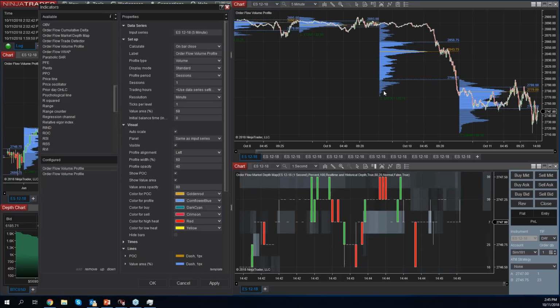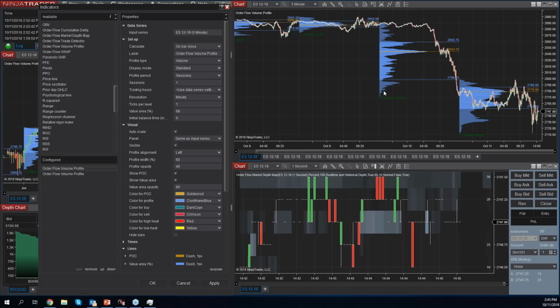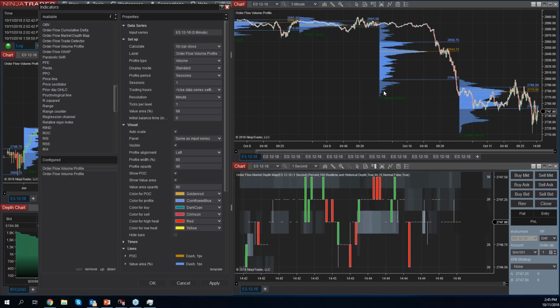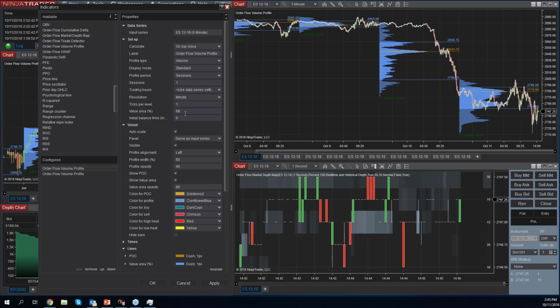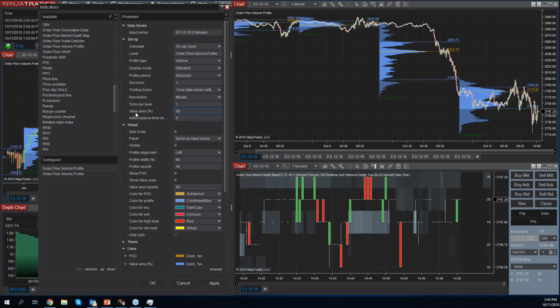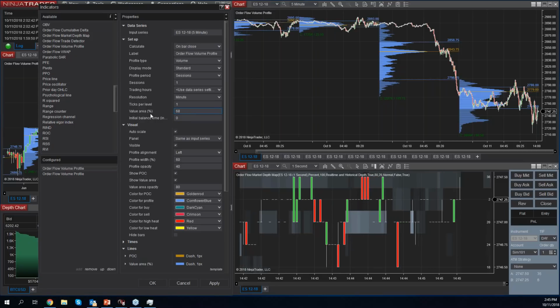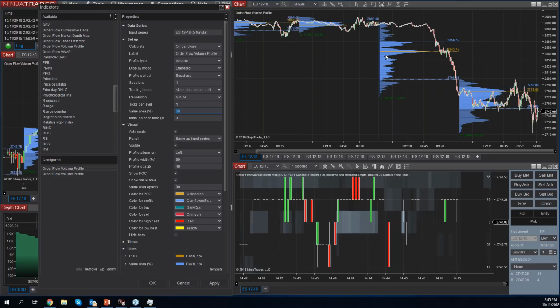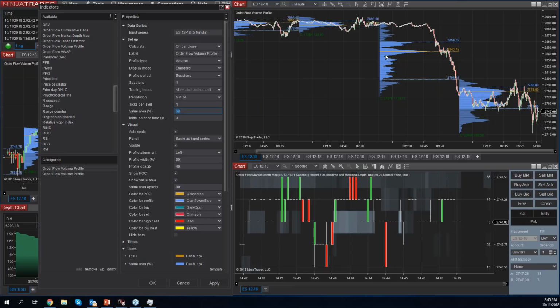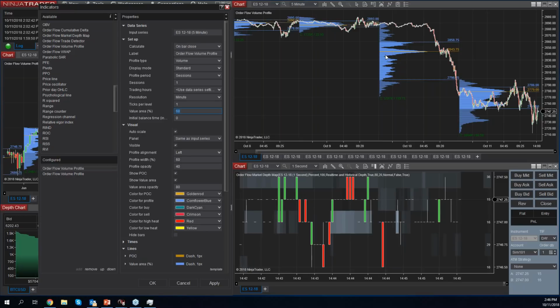Value area is just the range of prices, the high and the low, within which the majority of the volume traded. And the majority is defined by a setting which can be set here in the properties. There's a value area percentage property here. By default, it's set to 68%. So the range where 68% of the volume occurred is the value area. And that's customizable. 68 is the default.